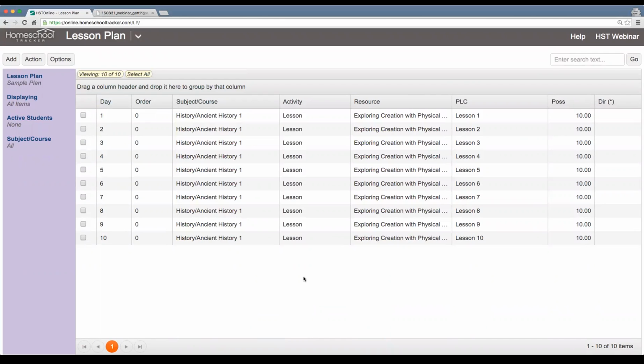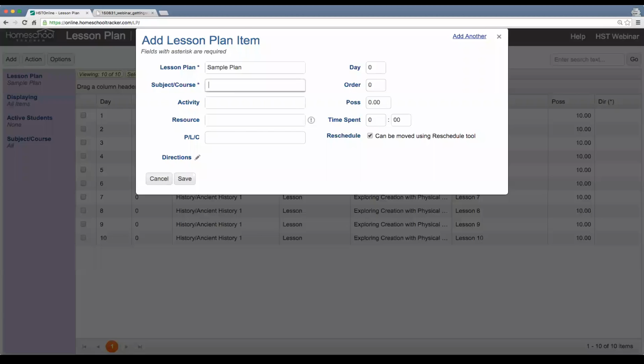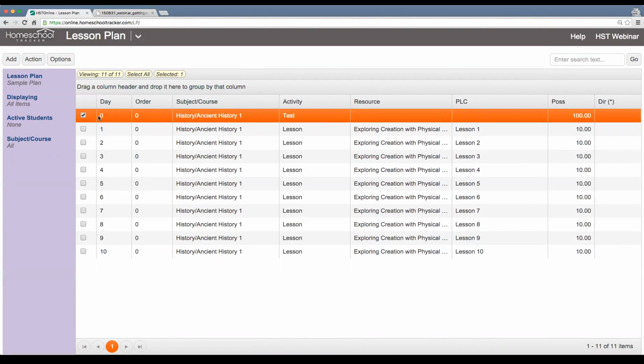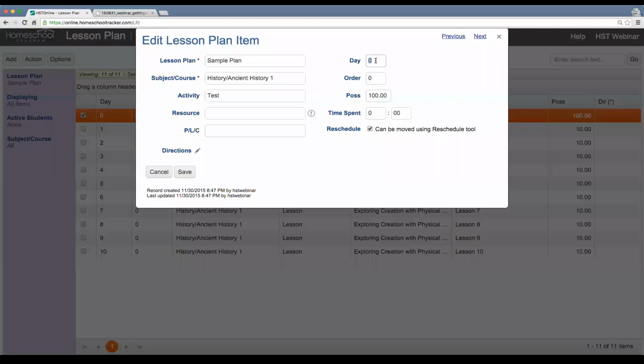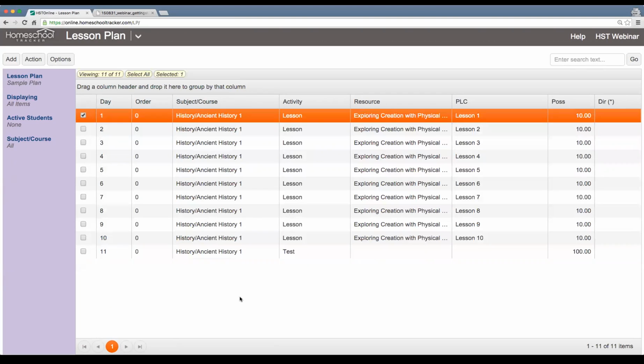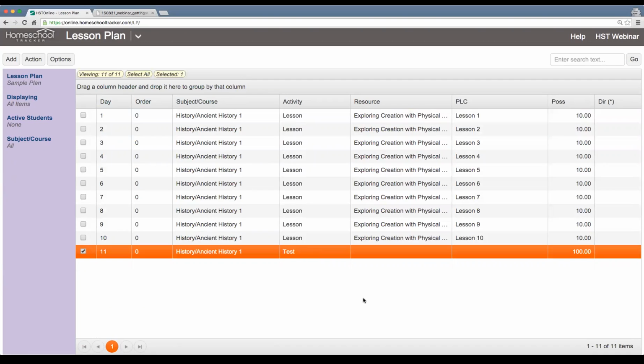Now let's say I wanted to add a test on day 11. I could simply choose add single, and I can choose a course. I'll call this test. And let's say this is worth 100 points. And I'll just go ahead and hit save. And you'll notice that it jumped up here to the top because I actually forgot to put in the day number. So it's set for day 0 by default. So I'll change that. I can just change that to day 11 and hit save. So there you go. I have a simple 11-day lesson plan, 10 lessons in a row, and then a test on day 11. So that's a really quick way to show you how to create a lesson plan.